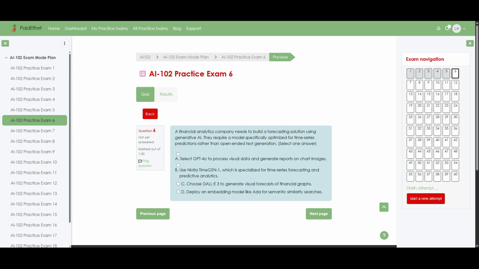Question 6. A financial analytics company needs to build a forecasting solution using generative AI. They require a model specifically optimized for time series predictions rather than open-ended text generation. Select one answer. A. Select GPT-4o to process visual data and generate reports on chart images. B. Use Nixla TimeGen 1, which is specialized for time series forecasting and predictive analytics. C. Choose DALL-E 3 to generate visual forecasts of financial graphs. D. Deploy an embedding model like Ada for semantic similarity searches.